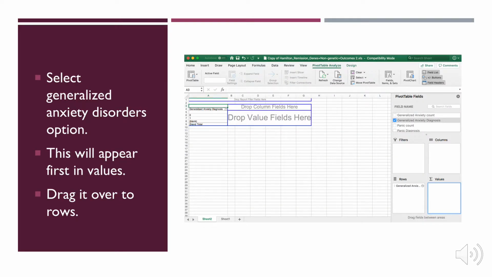Once we have done that, the screen will change to look like this one. We will go to the Pivot Table field and select Generalized Anxiety Disorder. Go ahead and put a check in that box. It'll move down to values first, and then we're going to drag it over so that it ends up in rows.